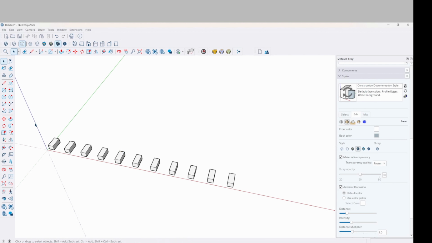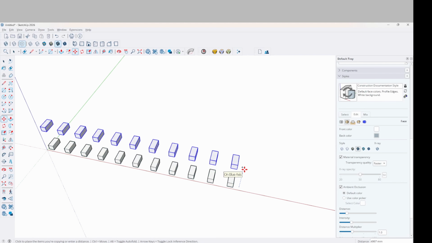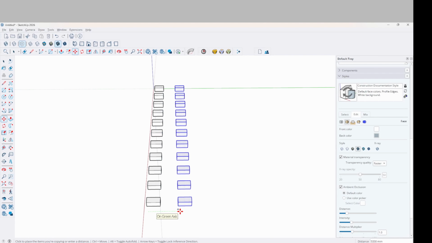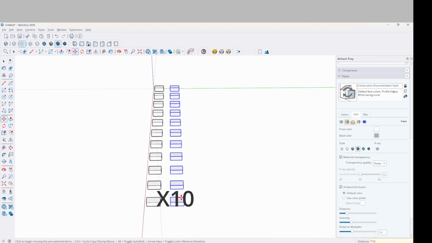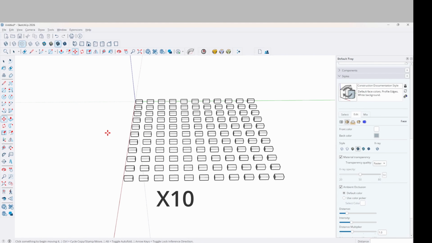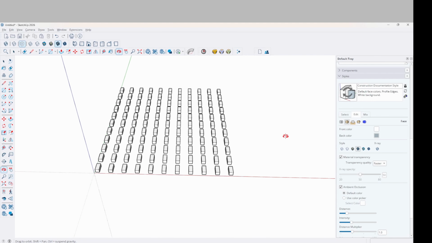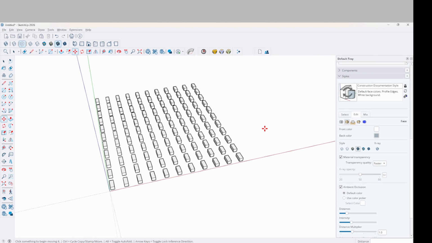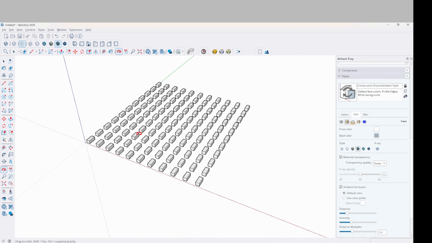I can also carry on and copy them along the green axis. So I select my objects again, take the Move tool, Control, place the copy along the green axis, maybe there, times by 10, enter. So it's a great way to copy one object multiple times very quickly.